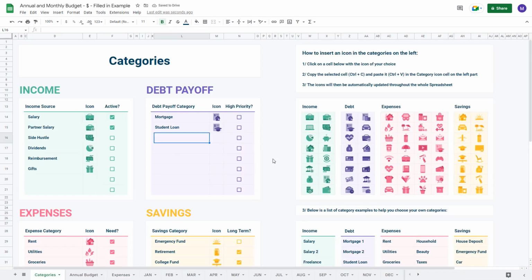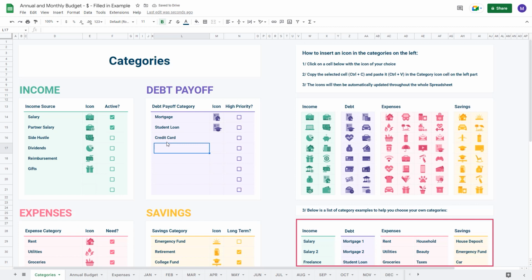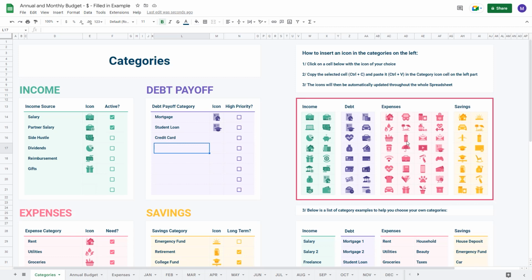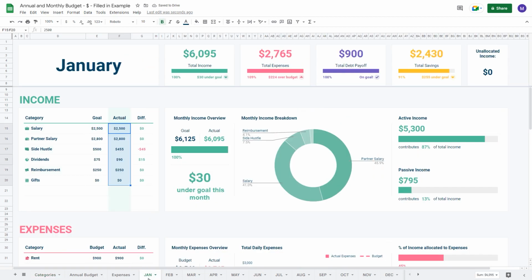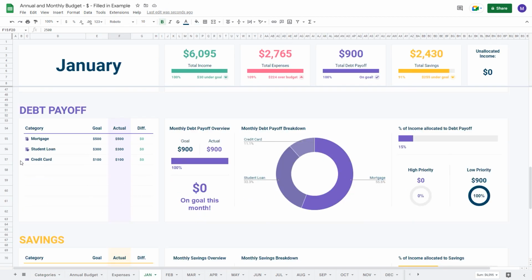The first step is to decide which categories you want for each part of the budget: income, expenses, debt payoff, and saving. For the names of your categories, you can use the examples I have given on the right for inspiration. Then, for each category, you can choose an icon that best represents it. To assign an icon to a category, select the icon in the library on the right, copy it with Ctrl+C or right-click copy, and paste it with Ctrl+V or right-click paste into the cell of your choice. These icons will then be updated in the whole spreadsheet.